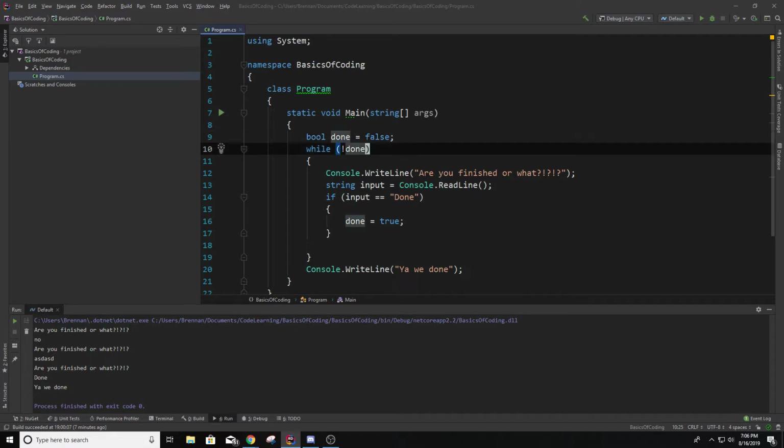The whole point of putting an exclamation point before a question is it essentially asks the opposite of that question. So if I were to write, while done, that wouldn't make sense. While we're done, do stuff, we wouldn't want to do that. So instead I put that exclamation point, while not done. And that allows us to do things like move forward through this whole loop.